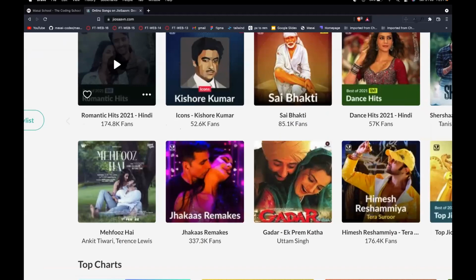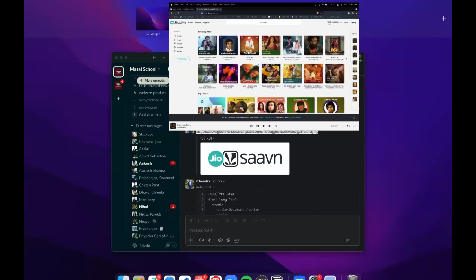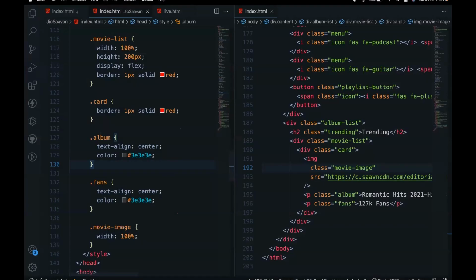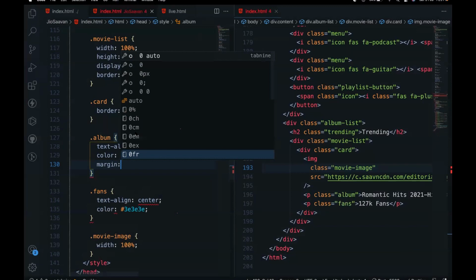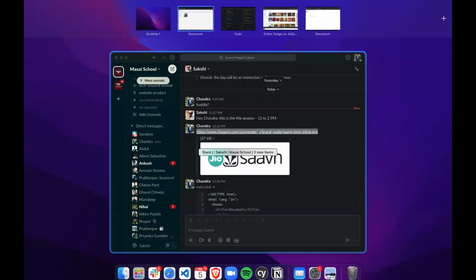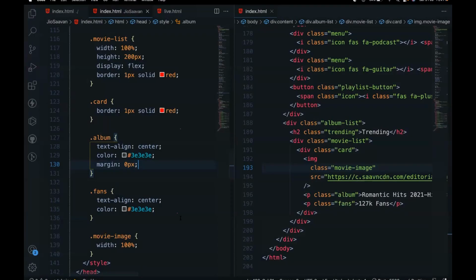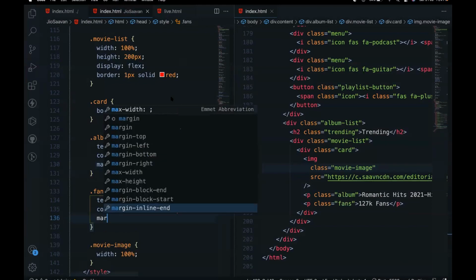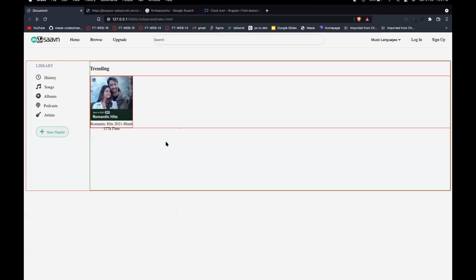So what I can do is, for album, I can do margin as 0. I don't want to keep any margin. And for this fans also, I'll keep margin as 0 pixel, so that it won't give any margin between these two. Negative margin also you can give, but it is not recommended.